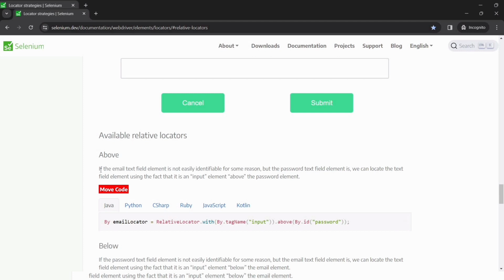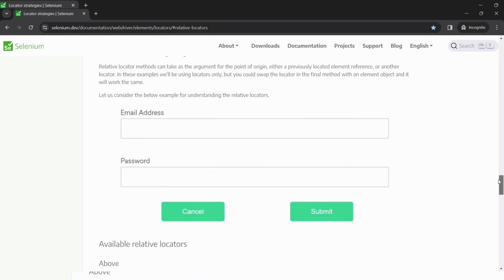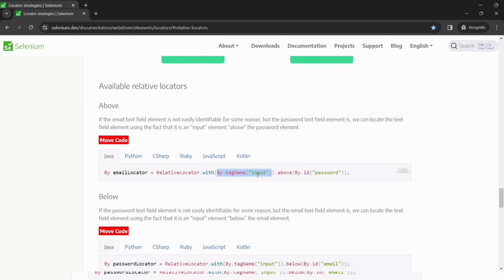Here, if the email text field element is not easily identified for some reason but the password field element is, we can locate the text field element by using the fact that it is an input element and above the password field. Two things we know: the password ID is password, and above it is the email ID. We know it is an input tag name because we have to input. So we will write relative with by tag name input and our password field. Like this we will be able to click on email ID.